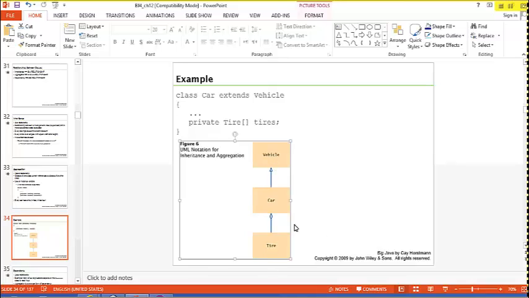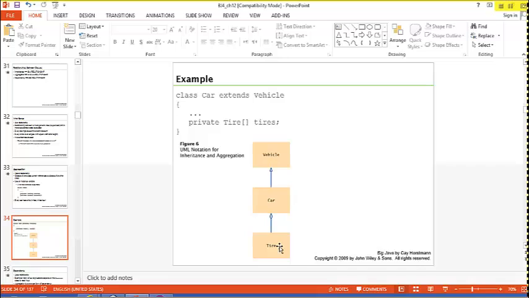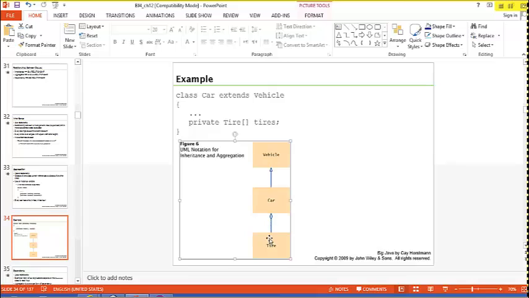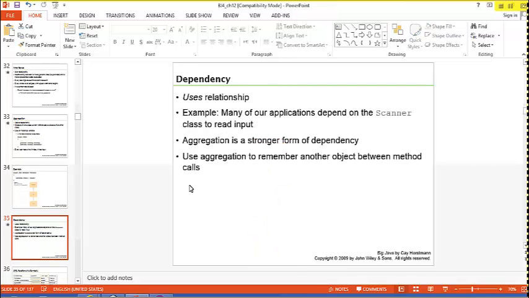Now, what about tire? We said that the car has a tire. So you see how it looks like? We have here a diamond, a solid diamond. To say that the car has a tire, this is how it looks like. We start by the car, the diamond is directed to the car here, so the car has a tire. Okay? Finally, the dependency. Dependency means the user's relationship.